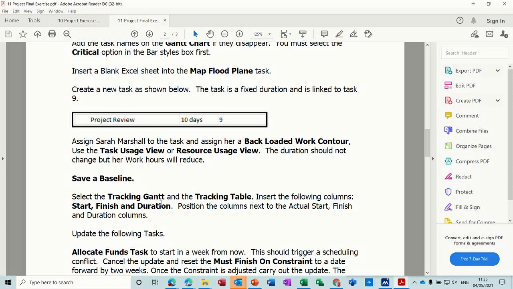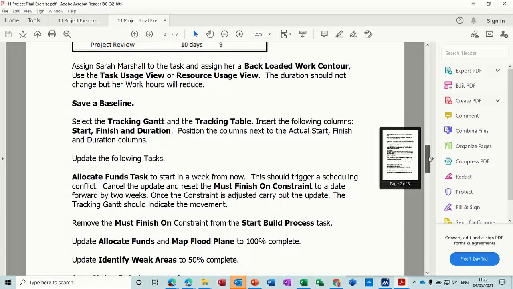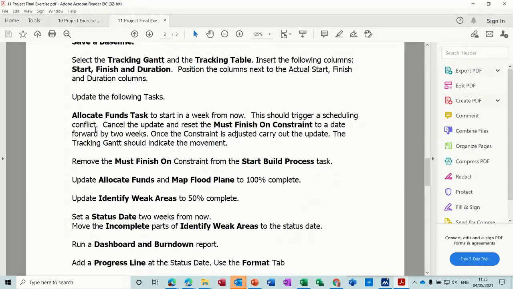Insert the following columns, the start, finish and duration columns. So you know when it actually was planned to start, finish, and the duration it was planned. Position the columns next to the actual start and finish duration columns. Update the following tasks. Remove the constraints. Allocate funds and the map floodplain to 100% complete. Update identified weak areas to 50% complete.